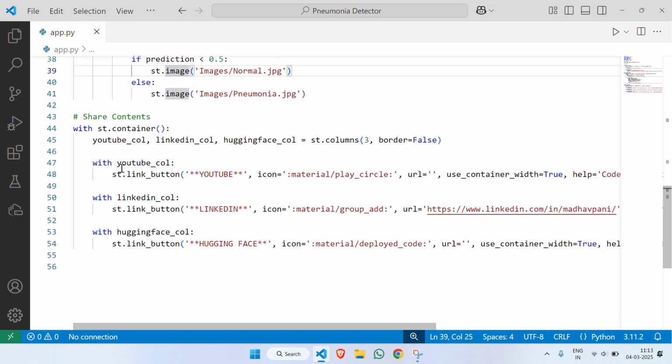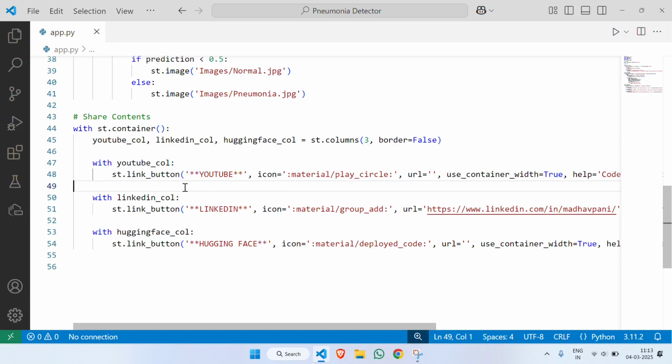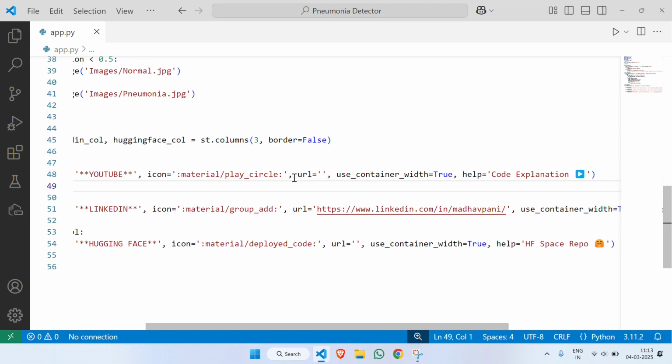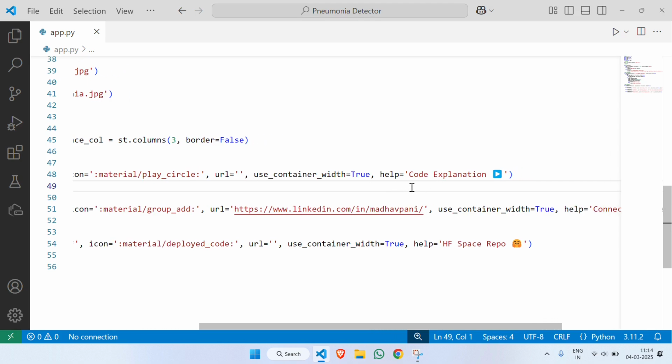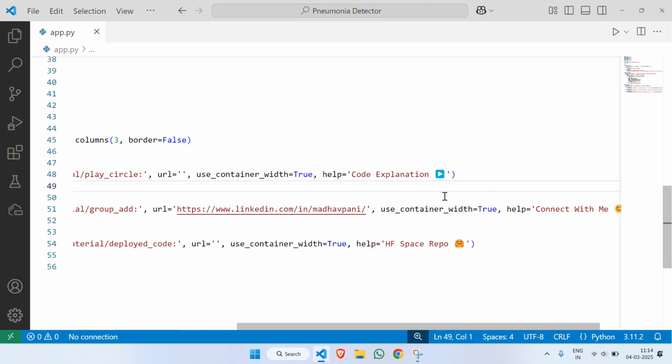So under these columns I have created link buttons, and in the link buttons I have passed the labels for each button, then an icon for each button, then a URL for each button, then I have used use container width equal to true so that the length should be equal for each button, and then I have given a help section for helping the users.